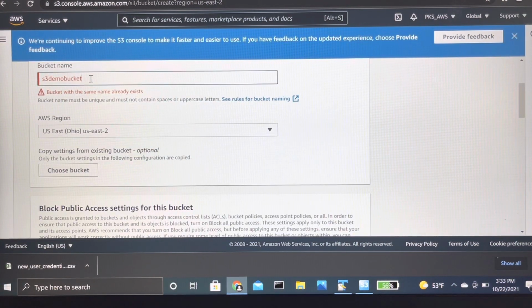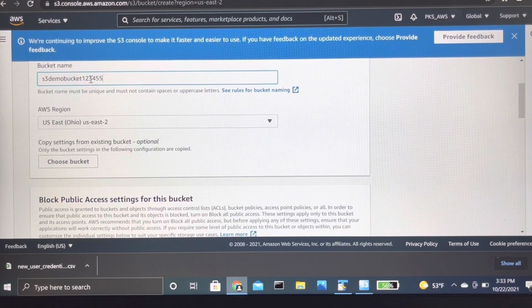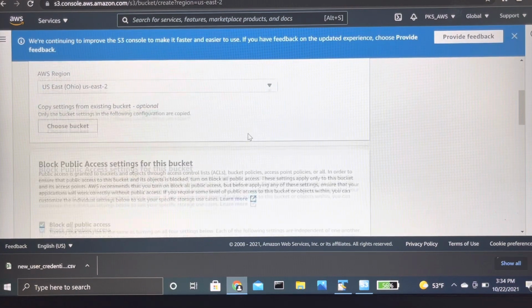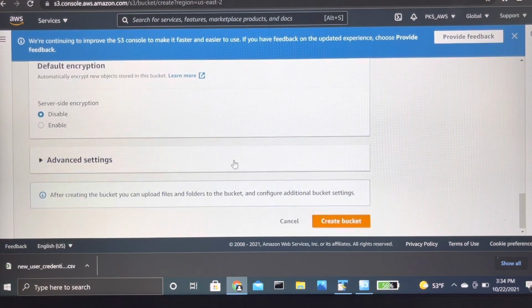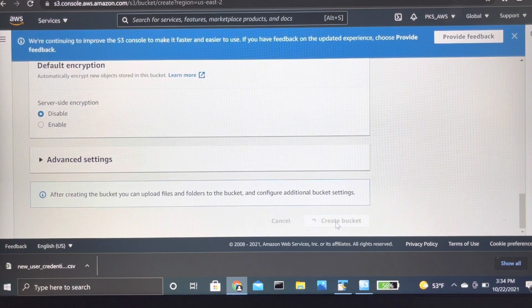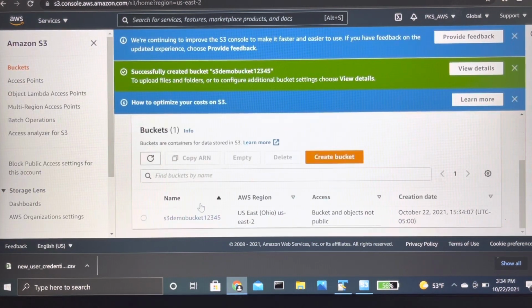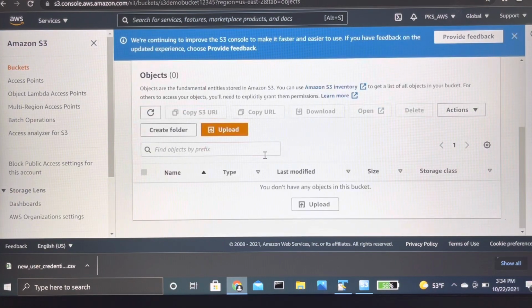Yeah, so as you see, this bucket name has already been taken. Let's say bucket 1, 2, 3, 4, 5. I hope we can. This is just for ease of our demonstration. I just don't want to waste too much time trying to create a unique bucket name. Alright, there we go. So we now have S3 demo bucket 12345, and this bucket is currently empty. We have blocked the public access.